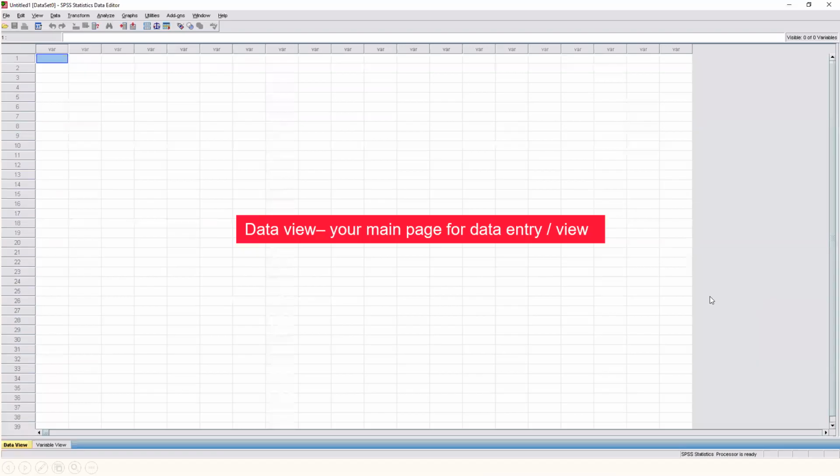So first we look at the interface. This is the view of the main screen of SPSS. I think most of you know this as well, but we're going to go through it very briefly, and I'm going to open my SPSS and we'll do it together later on. This is the main data view, where your main data will live.